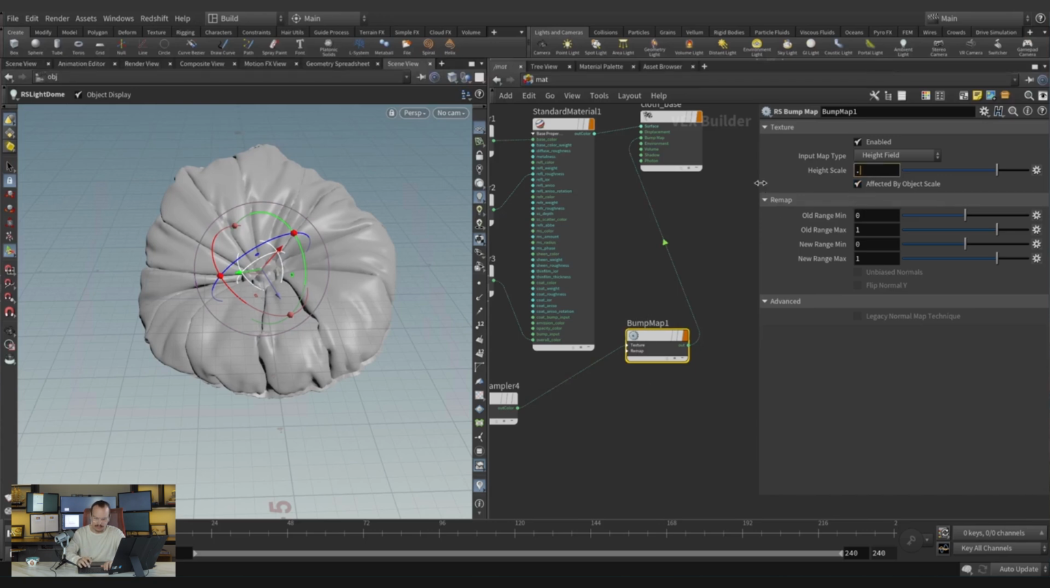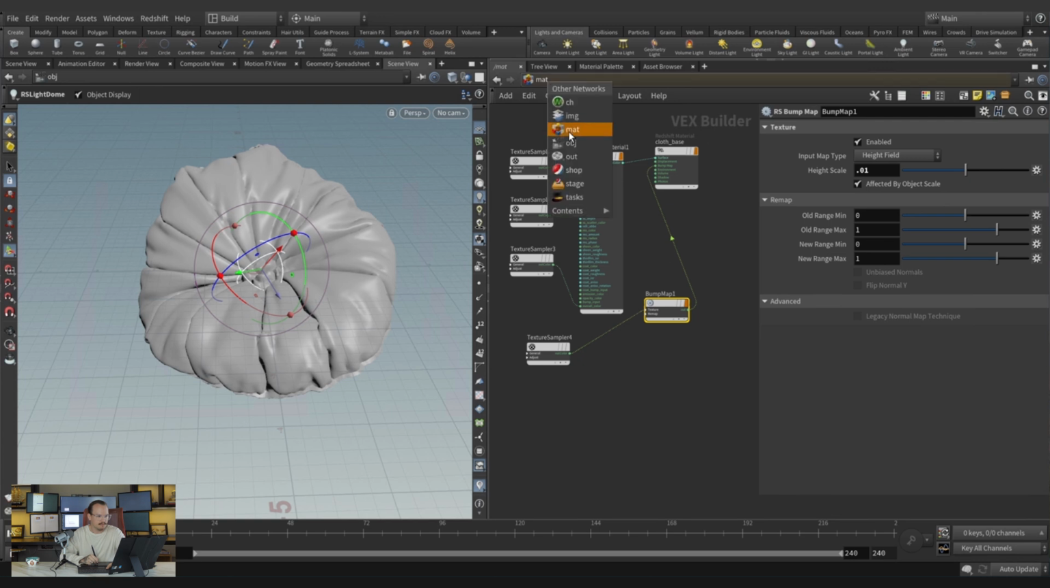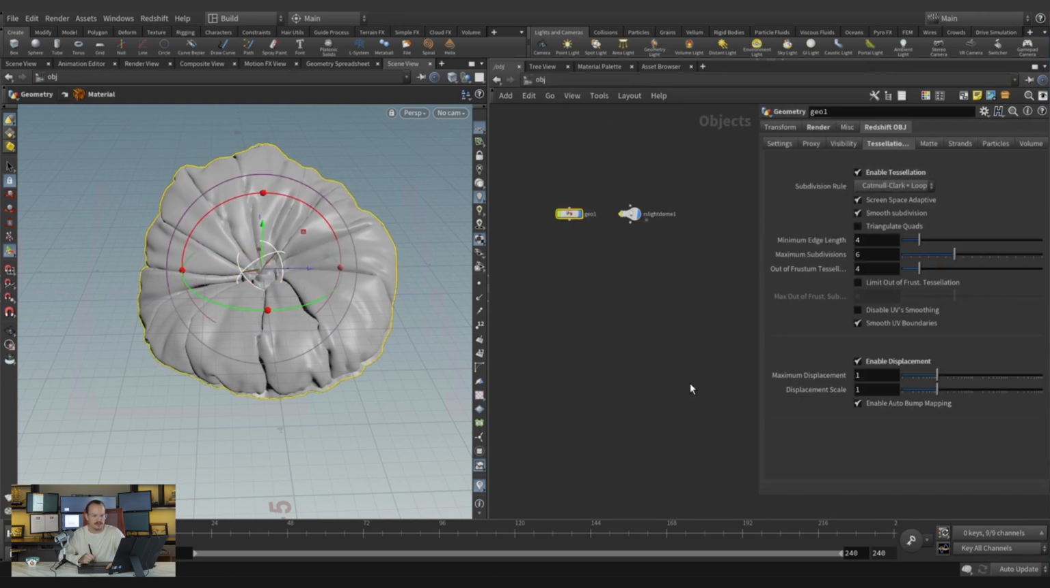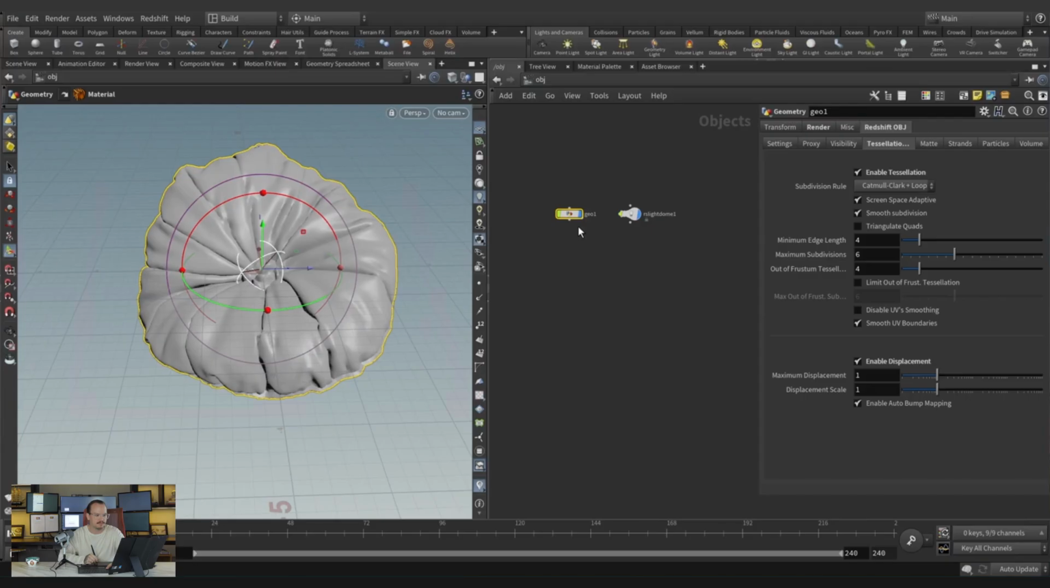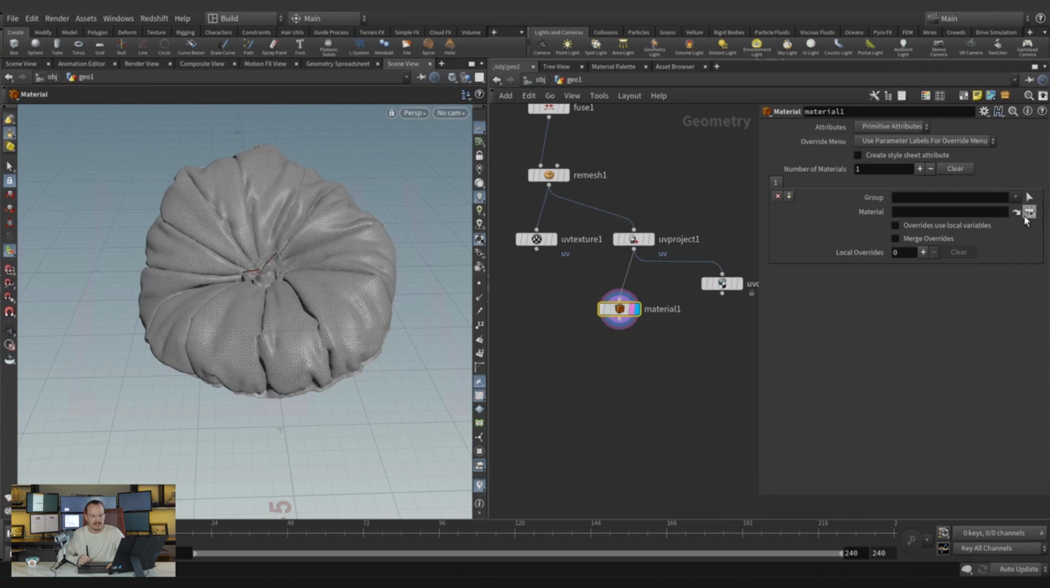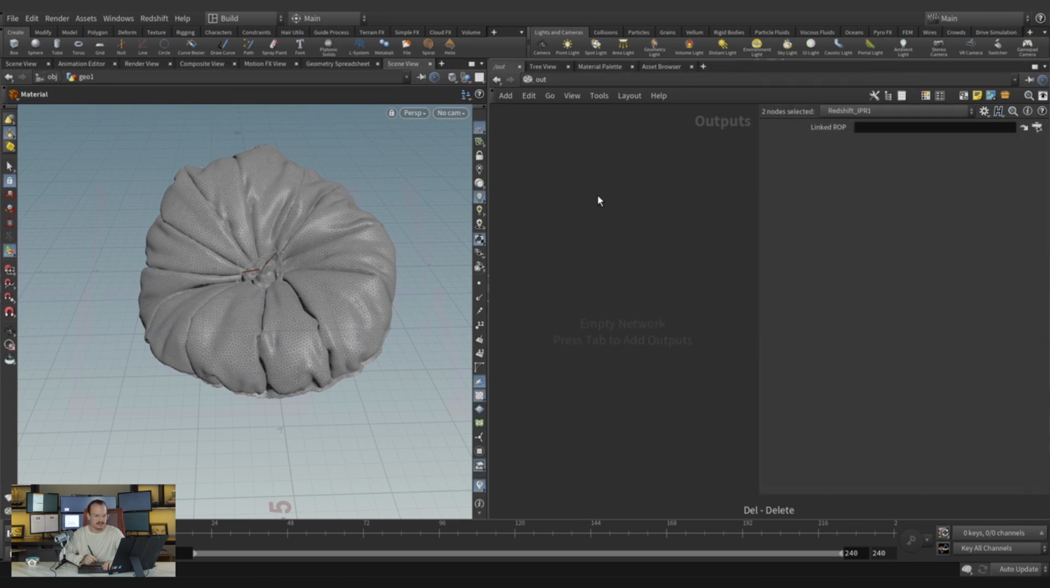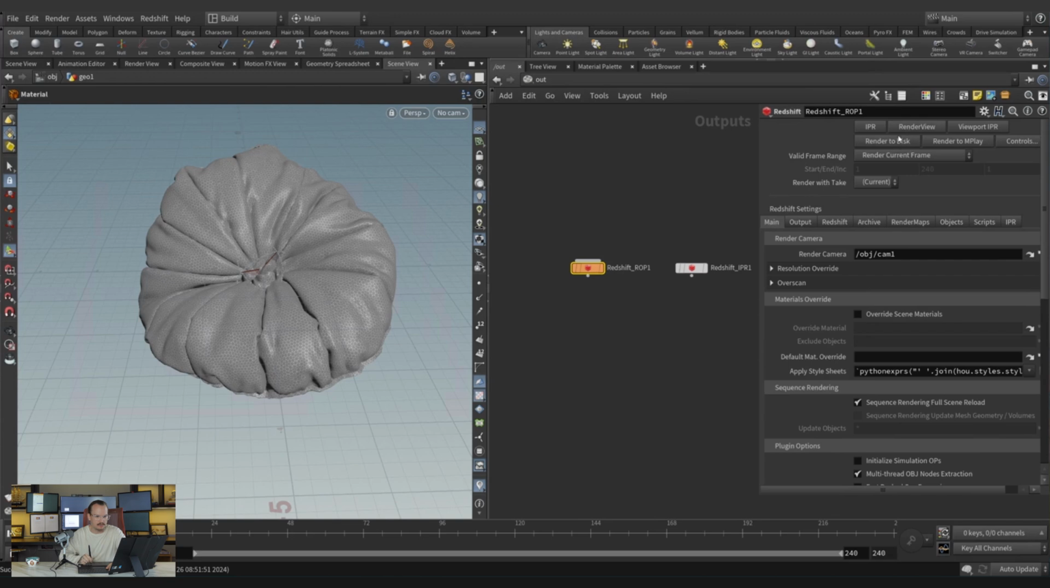Let's make this a value of 0.01, and you can play with that, and come back onto our object. Now what we want to do is on our tessellation, we're going to enable that, and we're going to enable displacement because we want to have more subdivisions at render time. Now if we come in here, we can now select our texture, cloth base, come onto our out and drop down a redshift node. So let's delete this and say redshift render. I'm going to save and let's load our render view.